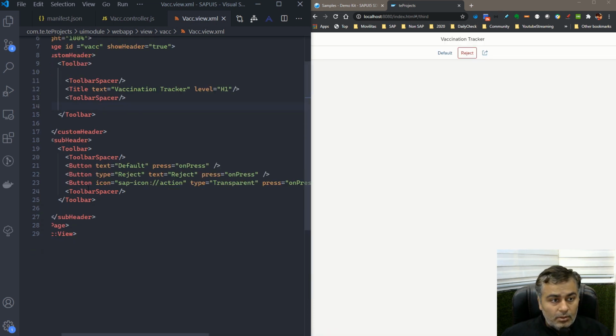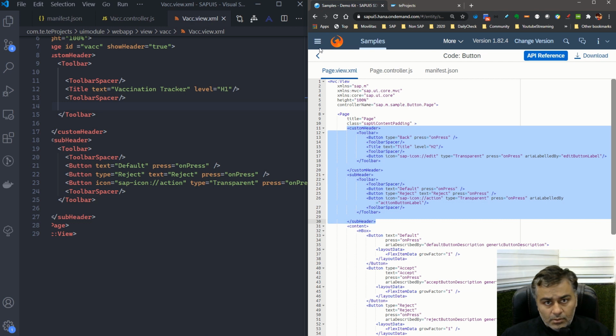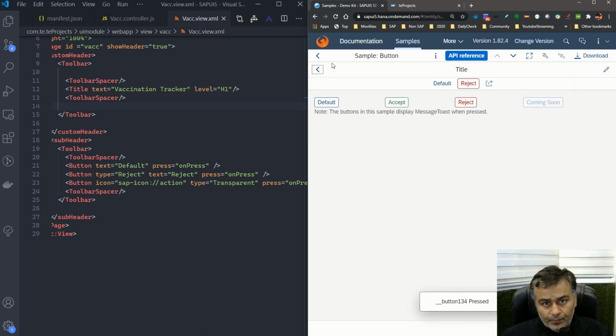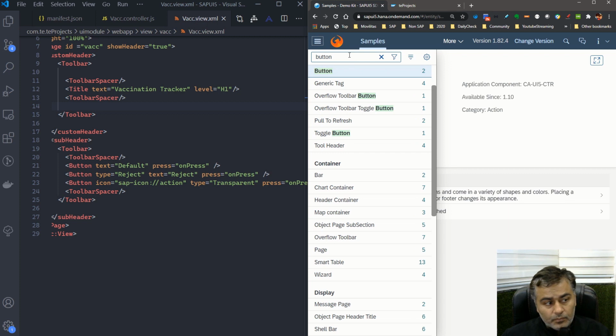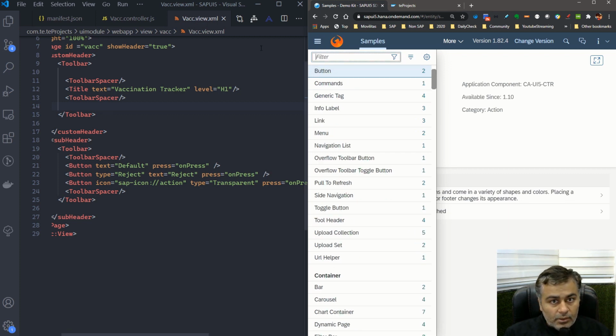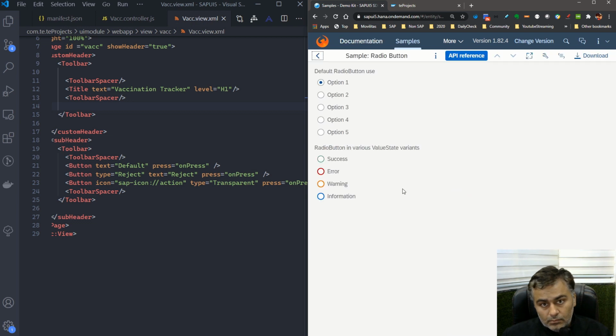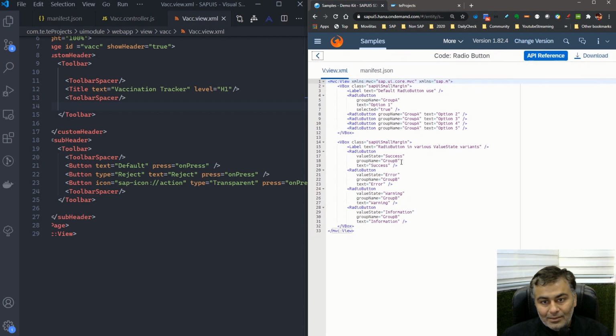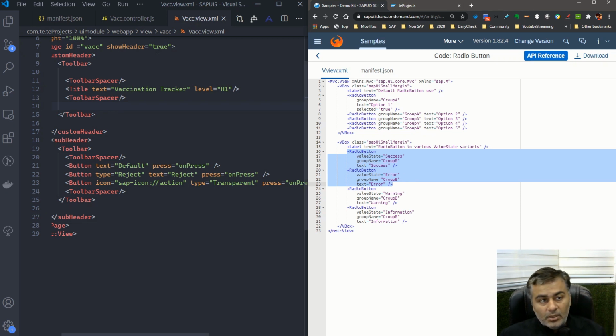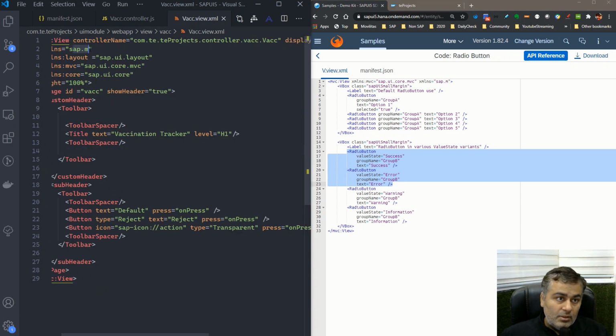Okay, now here let me try to see if we can have radio button. Option 1, 2, 3. I think this looks okay, right? Or let's have this one, colorful one, right? So we just copy this. Radio button is part of, again, SAP.m. Button is part of SAP.m, which is our default namespace.